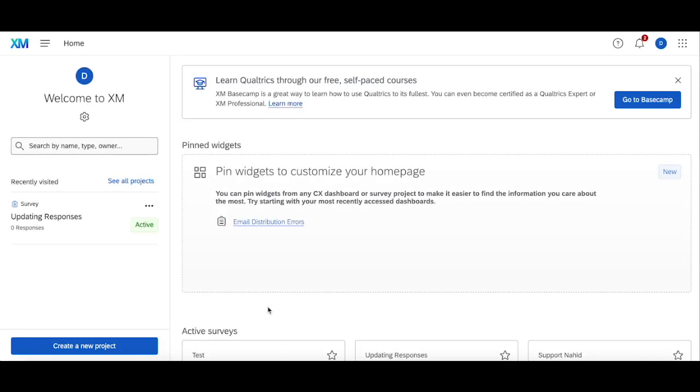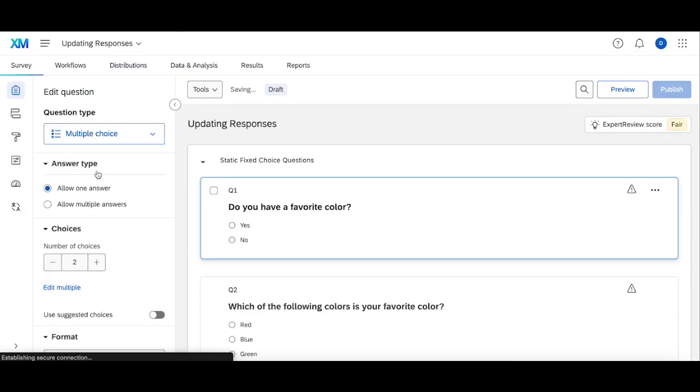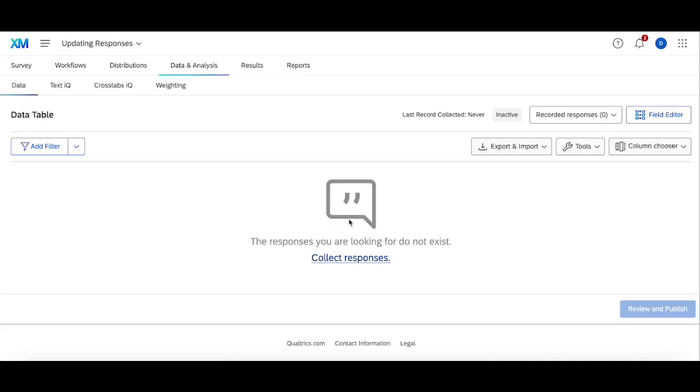Hello and welcome back. Today we're going to go over how you can update responses in Qualtrics, just in case a mistake was made or something else happened and you do need to go back and edit a person's response. The way you're going to do this is to head into the survey and come into your data analysis tab. There's a way of doing it that's manual, and there's a way of doing it that's more automatic and updates many responses at once.